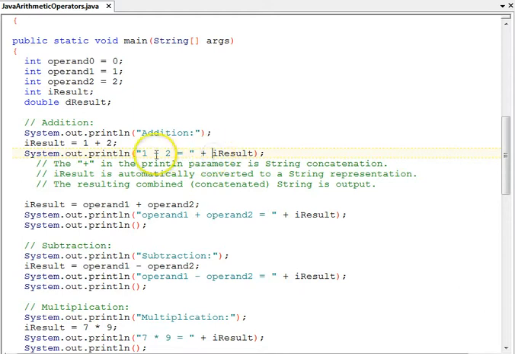That's string concatenation. We have a string literal here, which is a label for our output, and then we have our int here, but this plus sign is string concatenation. Because println needs a string parameter, and we're concatenating a string with a string, iResult will automatically be converted to a string representation, and then that will be combined or concatenated with this label to give us the full string for output.